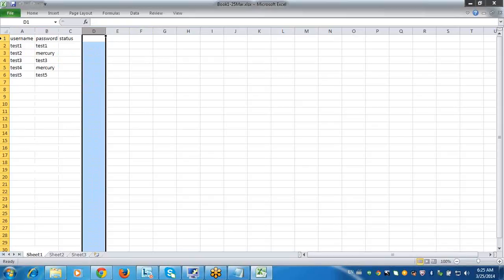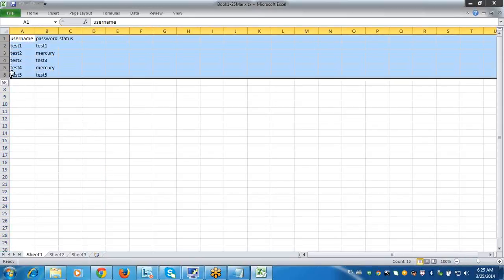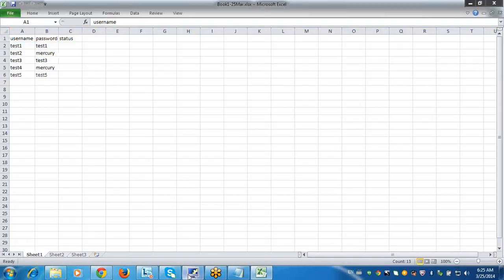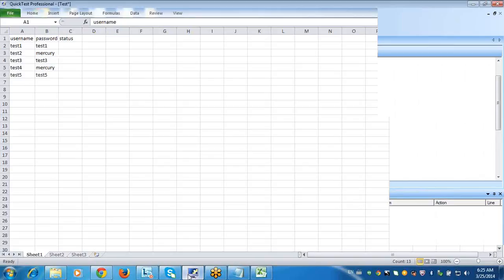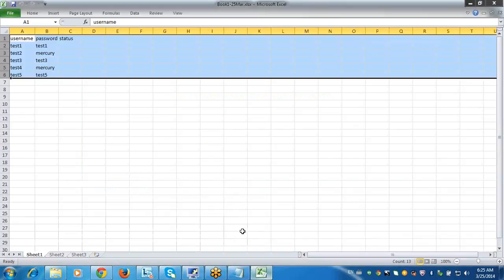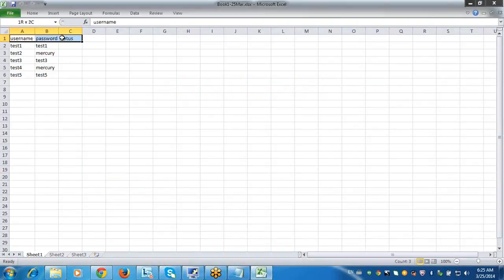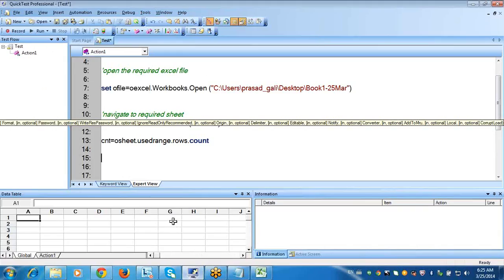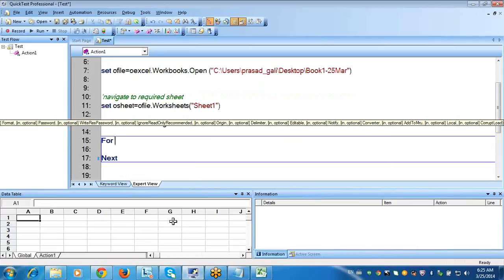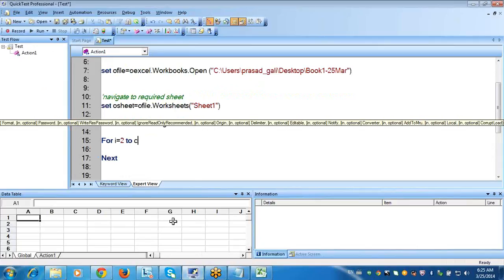First, I will get the total number of rows. So I will first get my count here. After getting the count, my first row is used as labels, so there is no need to use it. So I will say for I is equal to 2 to count.